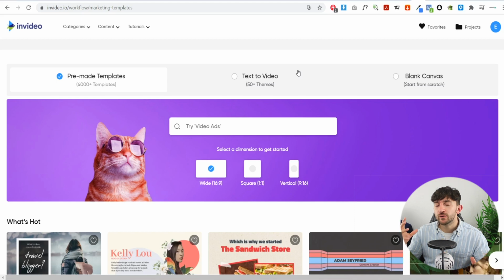InVideo has over 4,000 templates in all different types of niches that you can use for your Facebook video ad creative. Another thing to mention is that all of the Facebook ad campaigns that InVideo run are created using InVideo. So InVideo actually uses its own product to create all of their Facebook ad campaigns.